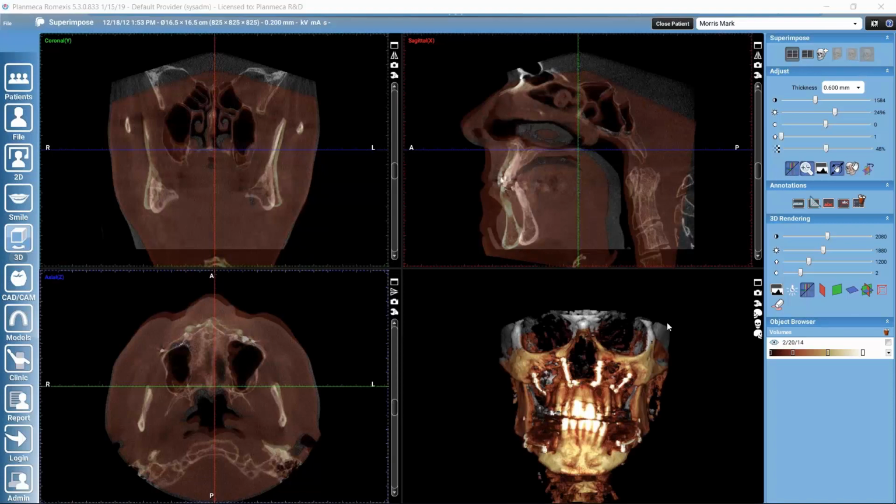And now we get back here in this module, and now I can see here in the object browser that we have this second volume as an object. And I could also remove this superimposition by clicking here and by using the trash can icon.